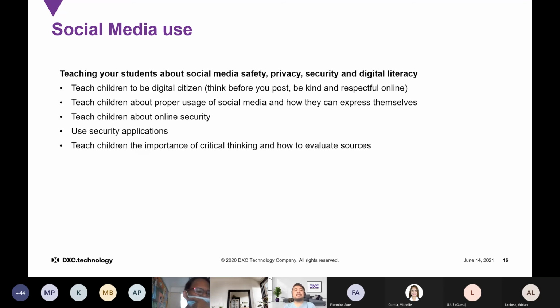All right. And lastly, it's how we teach our students to use social media: safety, privacy, security, and digital literacy. Of course, hindi lang naman tayo dapat yung may alam. Dapat alam din ng mga bata kung paano gamitin ng tama ang social media. So we need to teach them how to be a digital citizen. So we need to teach them how to think before they post and be kind and respectful online.